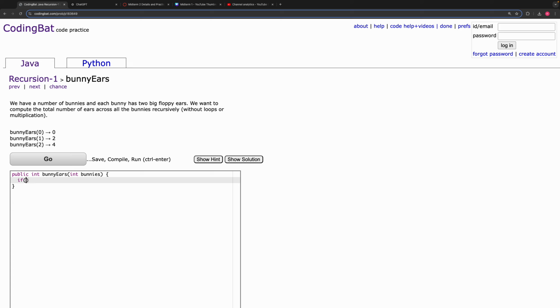So if bunnies equals 1, return 2 ears. Now, what is my condition here? What am I supposed to return? Well, it's obviously bunny ears because it's recursive. But we want to decrement bunnies because if I don't decrement it, we'll never get to 1. So that's the first thing I do, decrement it. So now what happens is if I pass in 5, this will become 4, and then 4 will run, and this will become 3, then it will become 2, then it will become 1, then 1 will return 2, right?